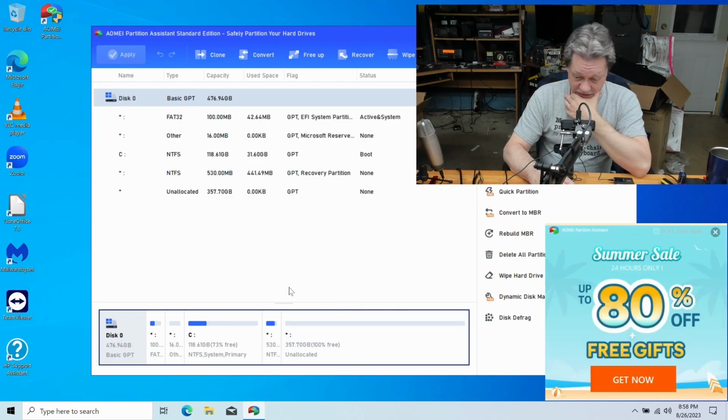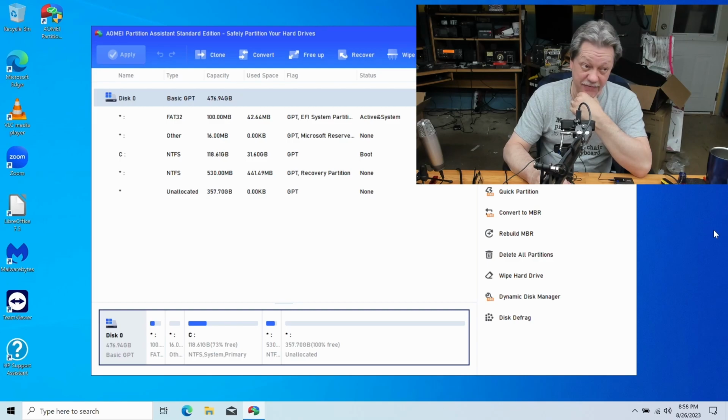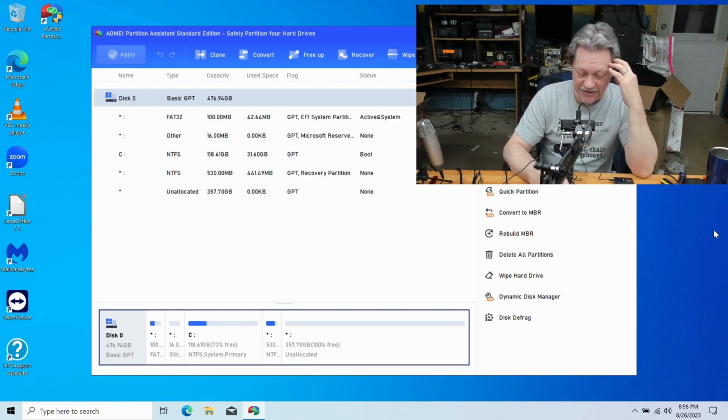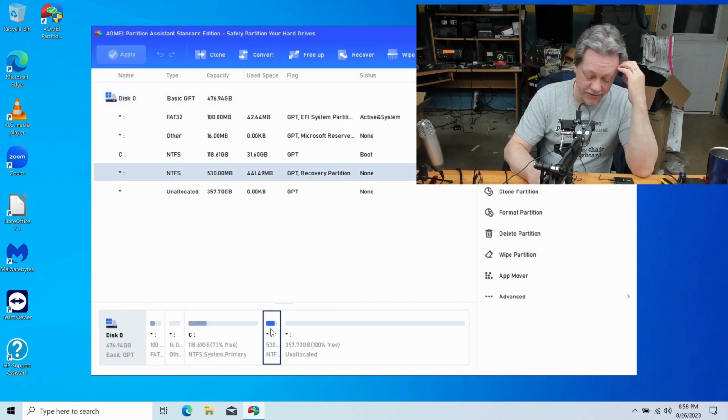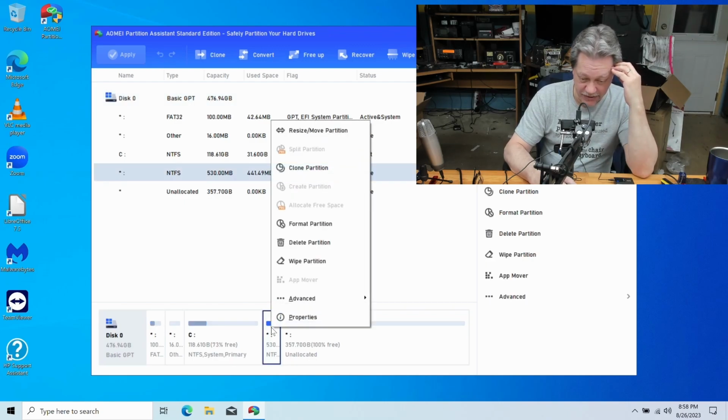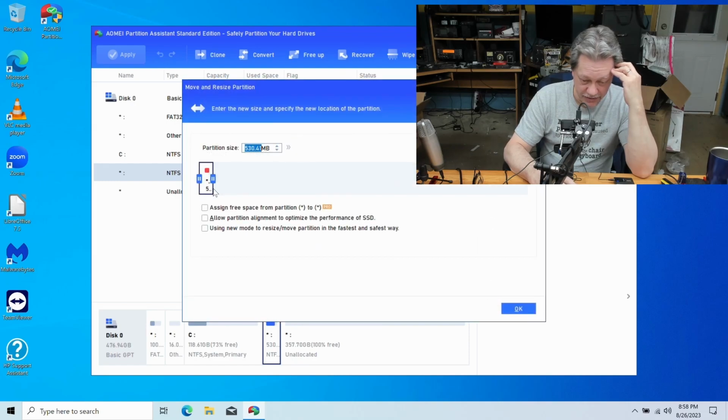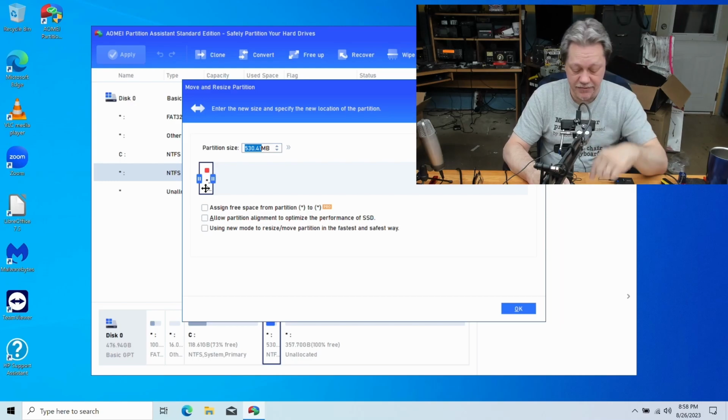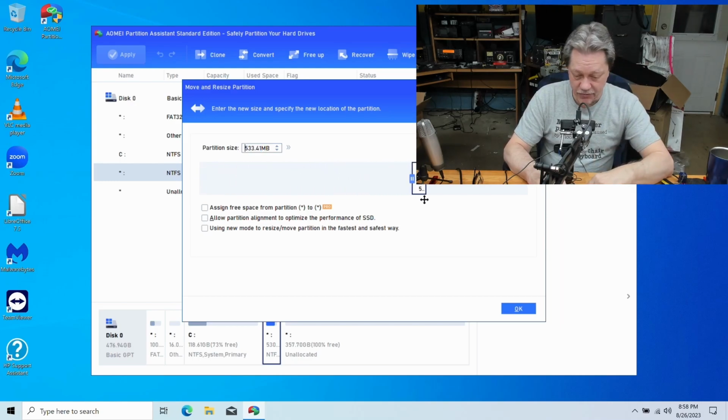Okay, so here is the basic interface. And of course we have the ads. This is why I'm not going to leave it installed on the machine, among other reasons. Okay, so basically what we want to do here is we're going to move this one right here all the way to the end of the drive. We right click, resize move. We make sure that we have the crosshairs, and we're just going to move it down.